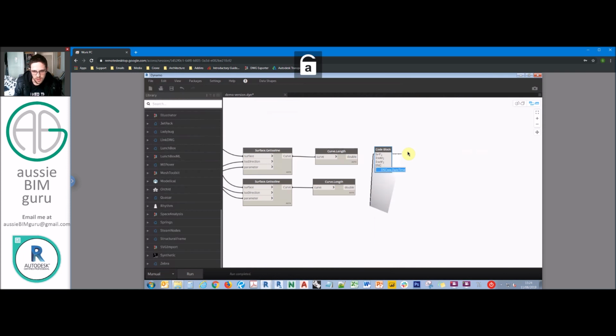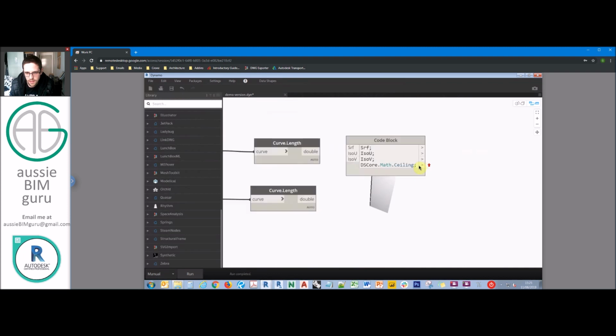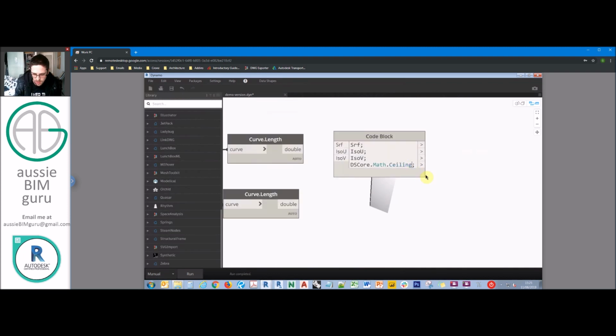So we're just going to get the DSCore function for the ceiling. So we're going to do DSCore, we need to take off DateTime there, DSCore.Math.Ceiling. And we're going to get the ceiling of the ISO U divided by the spacing, another variable that we're going to create. And you can see now we have these variables here. We're also going to get the ceiling for the ISO V divided by the spacing as well.